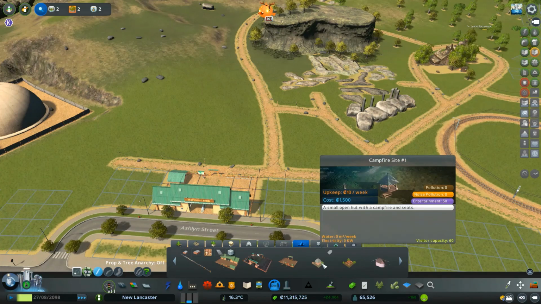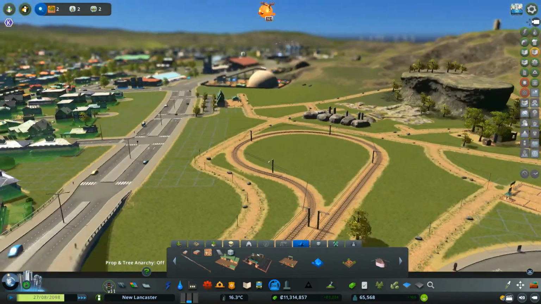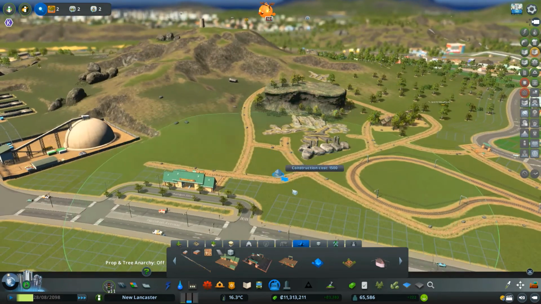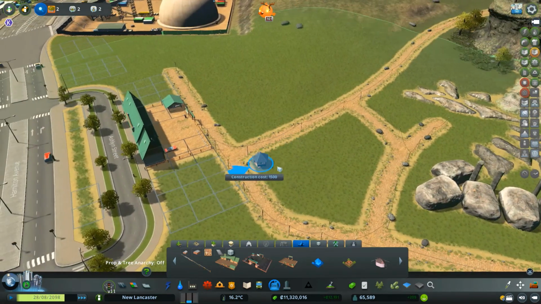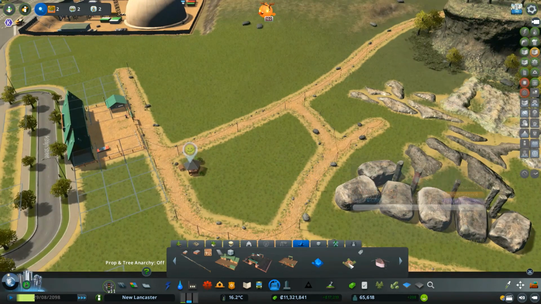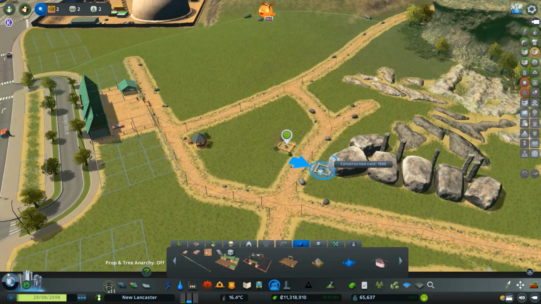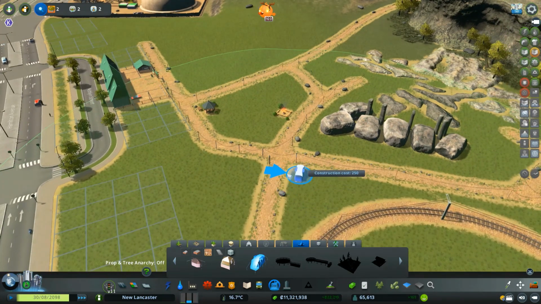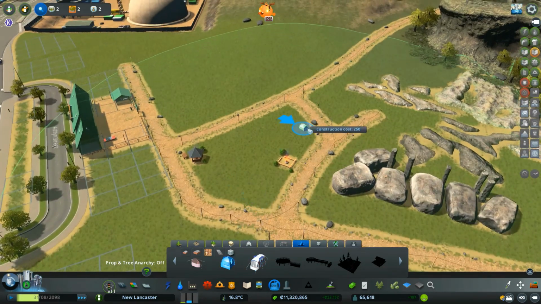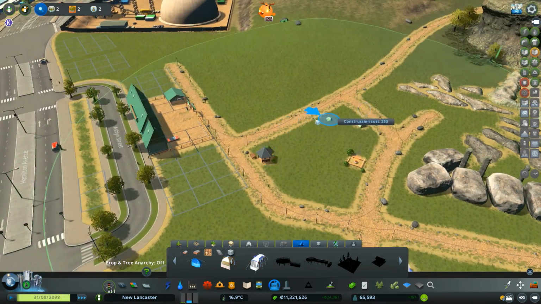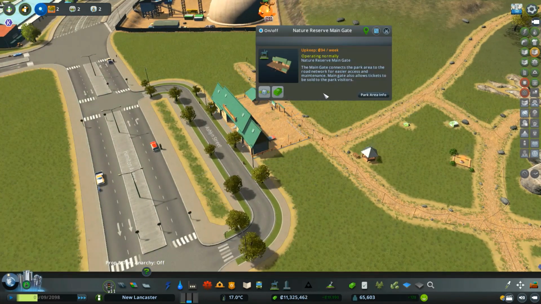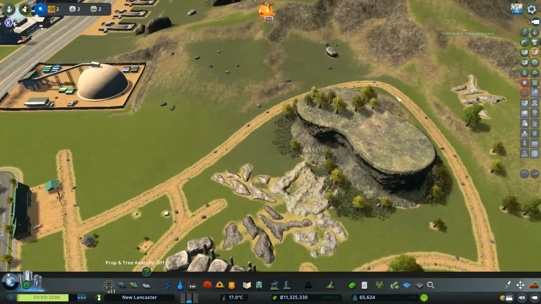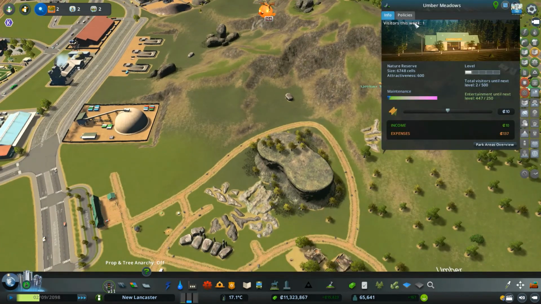So we have a campfire site. And now this is not going to be permanent at all. But I want to start getting people in here. So we're just going to do this. And this is literally just to level up the park to get to these things. Because these things are actually really cool. But this is just to get people to arrive into the park. And once people start arriving into the park, where is it? Umber Meadows. So we have enough entertainment to get to the next level, but we need to get to 500 people.